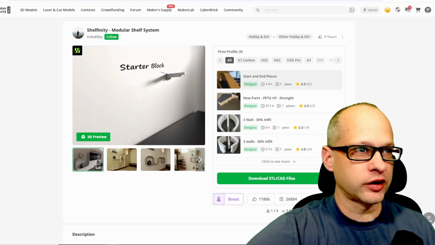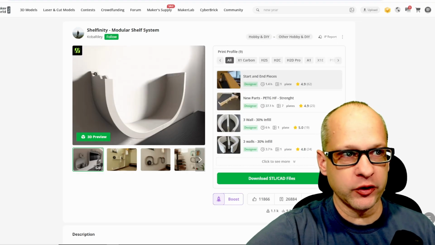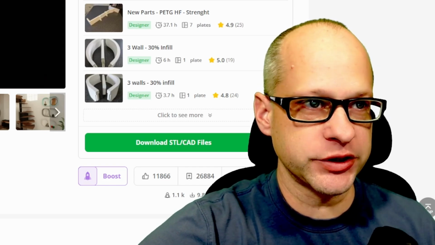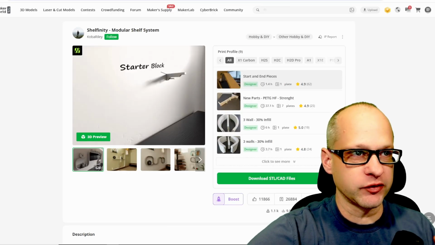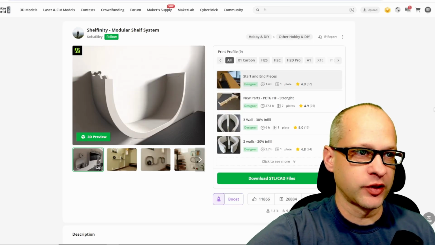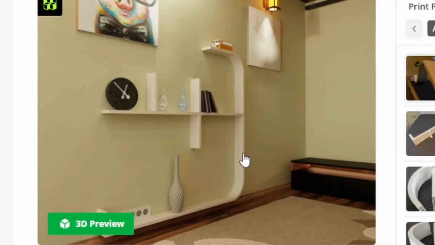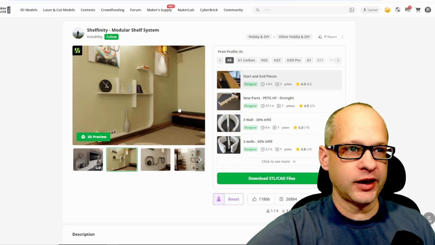Alright, so here's a Shelfinity project that's available at MakerWorld. It's a modular shelving system that you can use to make a bunch of custom shelves and lay them out using the various different parts that are available for the shelving system. So we're going to be using the corner pieces, straight pieces, and T-pieces to make a 10-level shelf.